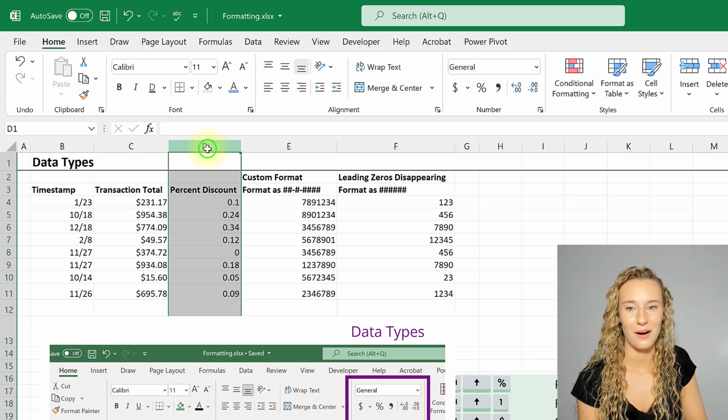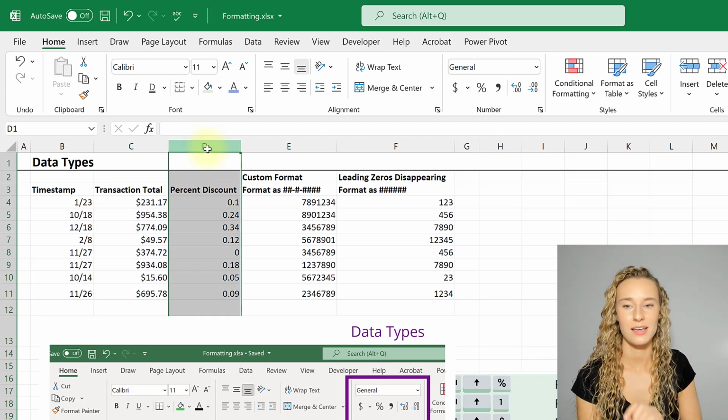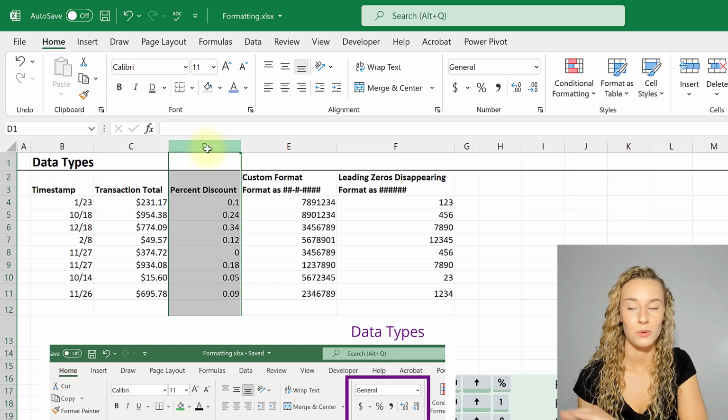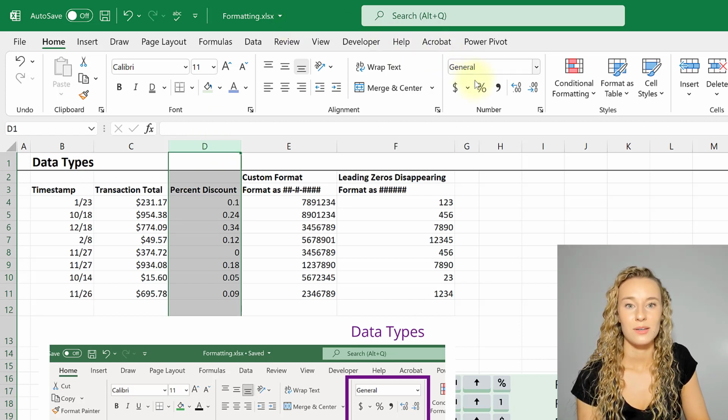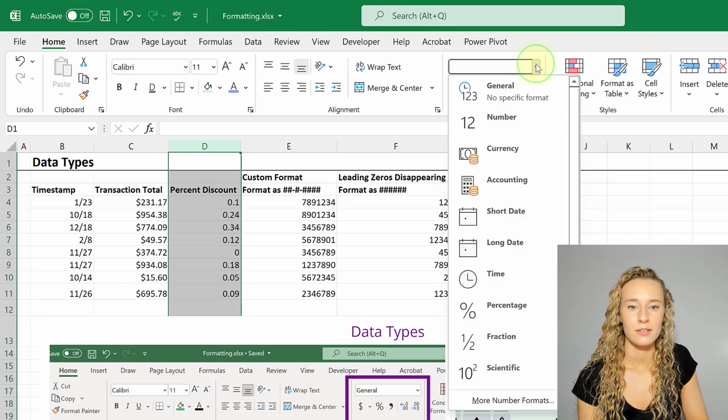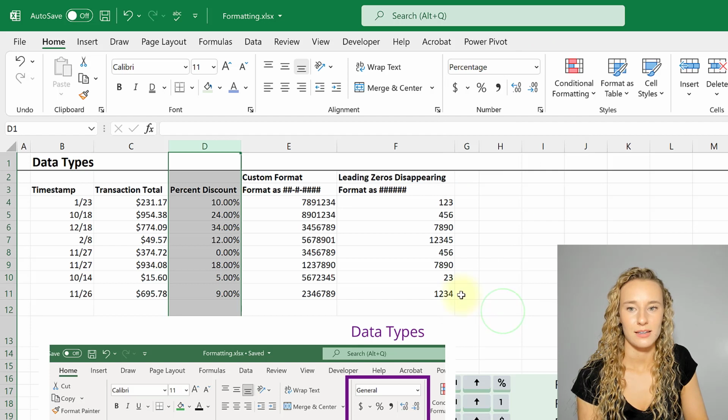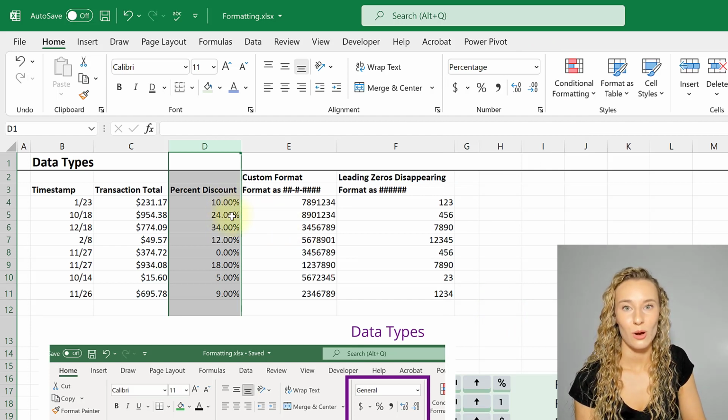On to the next column, we have Percent Discount, and these percents are written as decimals, which for some people may not be what you're looking for. Maybe you really want to see it written out as a percentage with a percent sign. If that's the case, you can either use this shortcut button or the drop-down and select Percentage. In this case, 2 decimal places are shown.